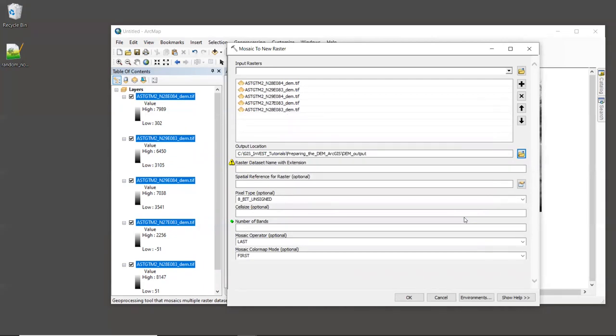Next is the actual raster file name. Often, I am a big fan of giving very explanatory file names, but let's keep it short for right now, and I'm going to call it just DEM_mosaic.tif. We're going to save this as a TIFF file. Now, the spatial reference is the coordinate system that we want the output to be in. And for now, we won't set that. We'll do the reprojection step separately, and we have a good reason for doing that.